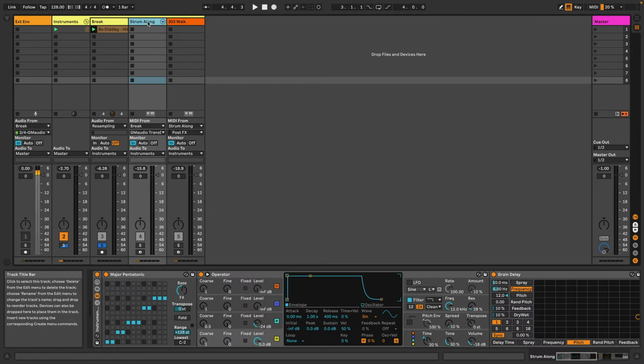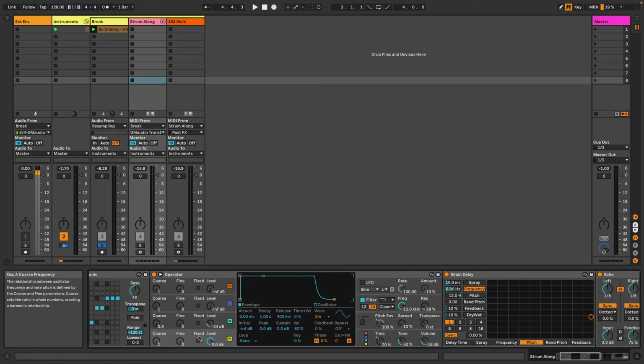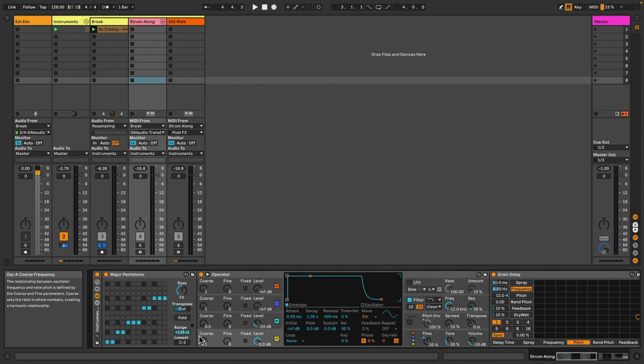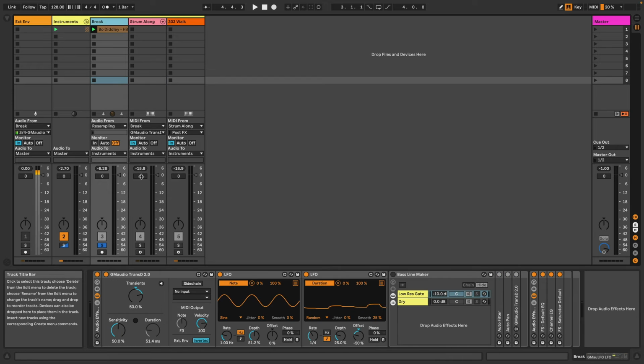On this track here, I've just got a basic operator patch with some delay and EQ with a scale object at the beginning. And I've got the MIDI from set to this breaks track with GM Audio TransD 2 as the MIDI input. So now each time a transient is detected by TransD 2, a MIDI note will be output based on these settings here.